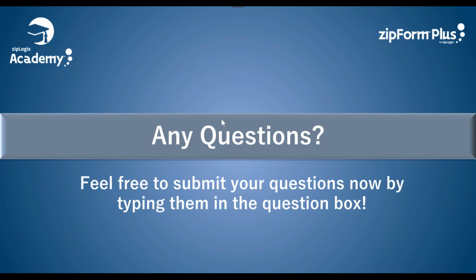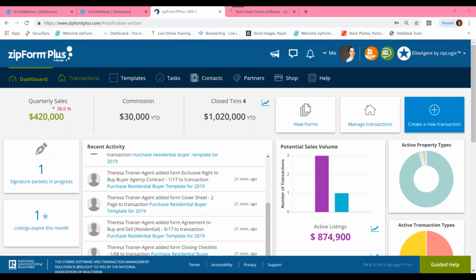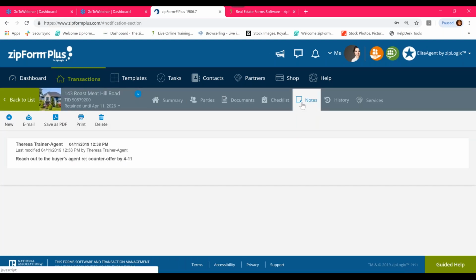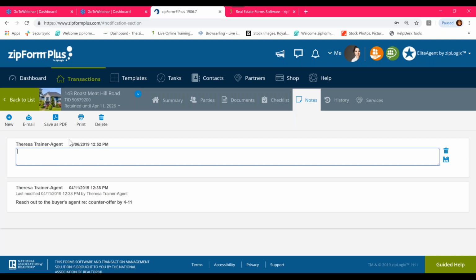Patricia, you have asked, will you go over the notes feature? I surely will. So the notes feature is part of your transaction. If we go back and enter into one of our transactions, just past the checklist tab, you'll see an area that says notes. And notes is very similar to a sticky note or something that you might add onto a piece of paper or to a folder. You can create notes by just clicking on new and entering information like, for example, call buyer and let them know to obtain cashier's check.